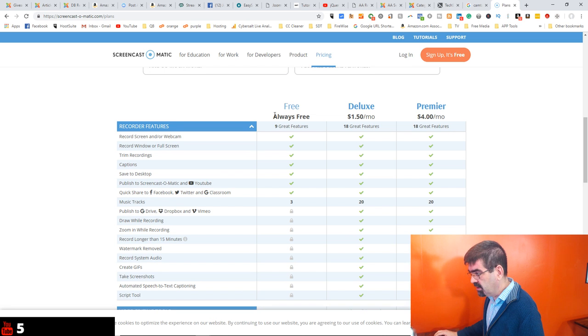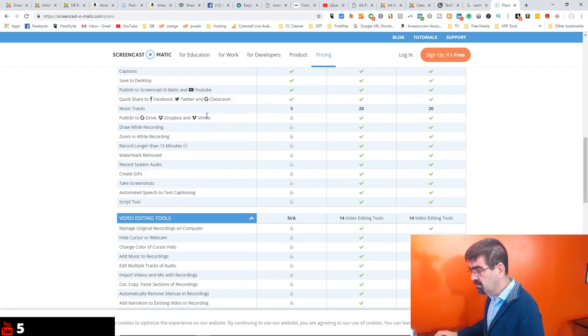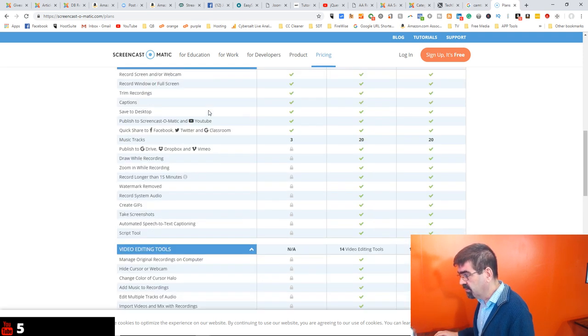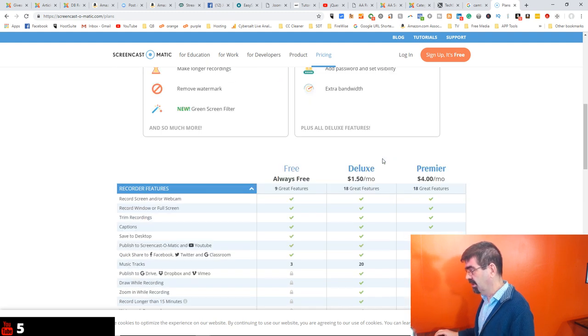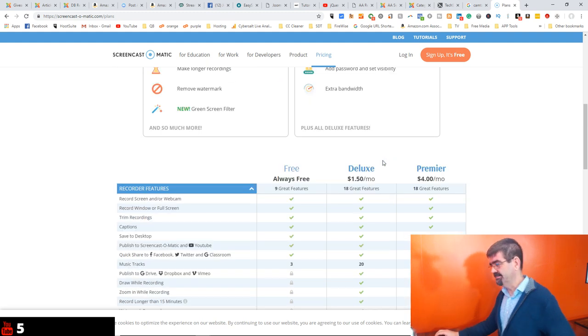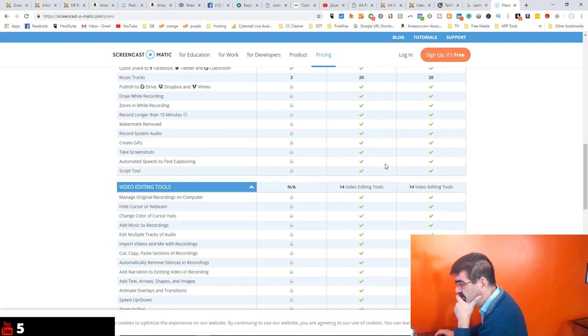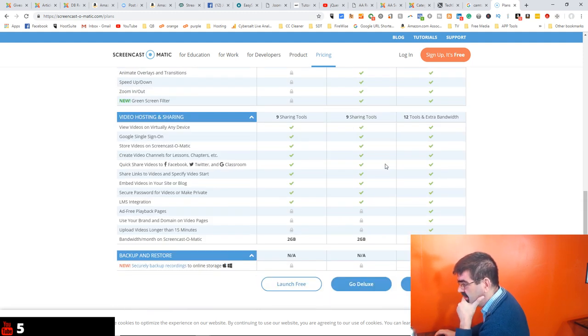Now here they do have music tracks. This is the number of tracks that they're offering you. The free version, yeah. Draw while recording, zoom in while recording. Okay, but $1.50 a month. Oh, my goodness. Look, I mean, that's incredible.